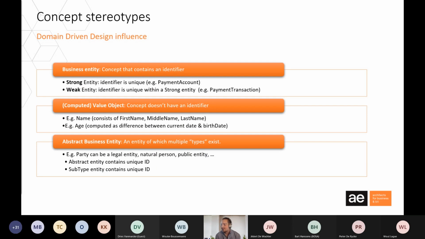In domain-driven design, they make a distinction between business entities, abstract business entities, and value objects. And within value objects, you can also have computed and non-computed ones. The business entities are all those concepts that, from a business point of view, have their own unique identifier. This means, for example, a payment account has its own unique identifier. It has an IBAN number, and everybody knows that this IBAN is unique within the complete company, or even within the complete world, I would like to say, but I'm not 100% certain that this is indeed the case. I would think so, but anyhow.